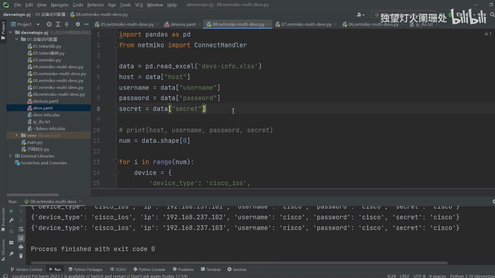Like reading from a database is more suited for something like developing your own operations and maintenance platform, right? You've built a platform. So it's like having a system website or something. A system, in that case, you need to connect to the database. Then your devices might all be stored in the database, and you'll need to use this database approach. These are the 5 methods.